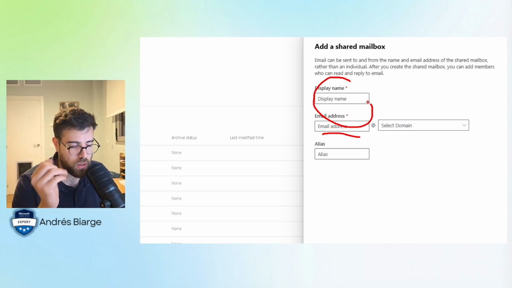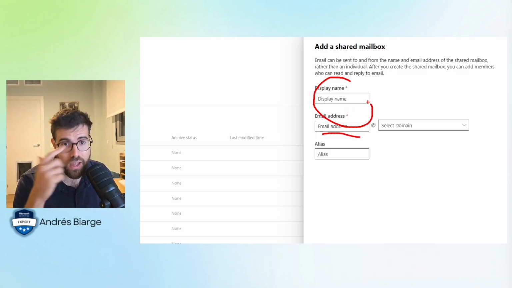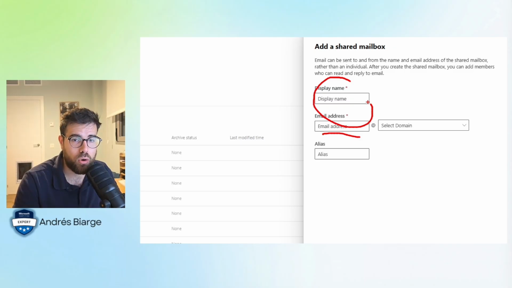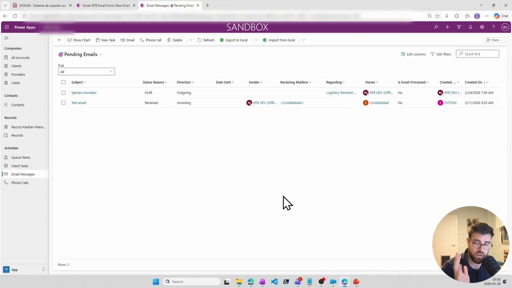If in the future in production you need additional capacity, you can always buy more, let's say, mailbox licenses, Outlook Exchange licenses, and assign them to this shared mailbox so that you gain more gigabytes of storage, among other things. So once this is configured, we can start using any app that you have built for these purposes.